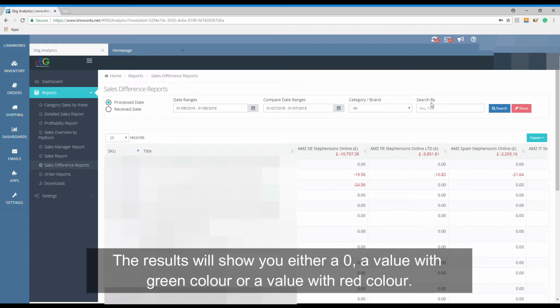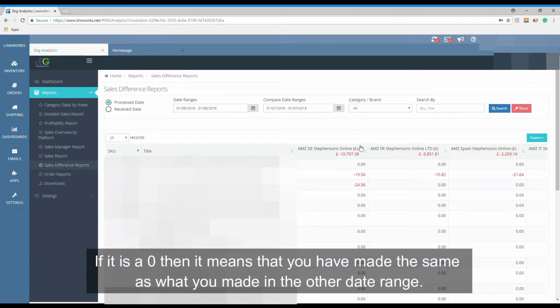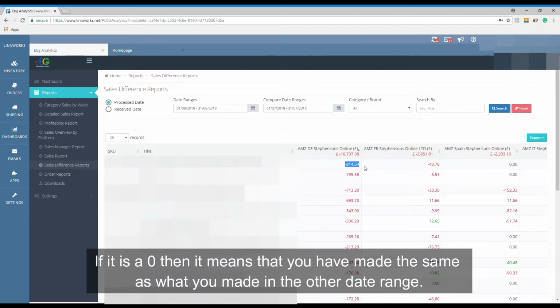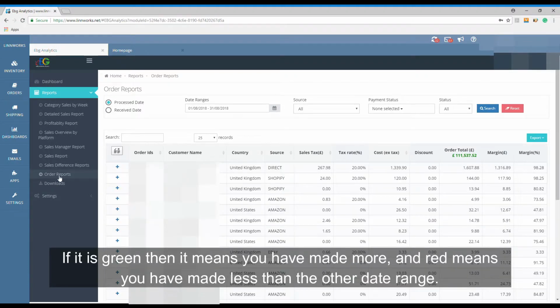The results will show you either a 0, a value with a green color, or a value with a red color. If it is a 0, then it means that you have made the same as what you made in the other date range. If it is green, then it means you have made more, and red means you have made less than the other date range.